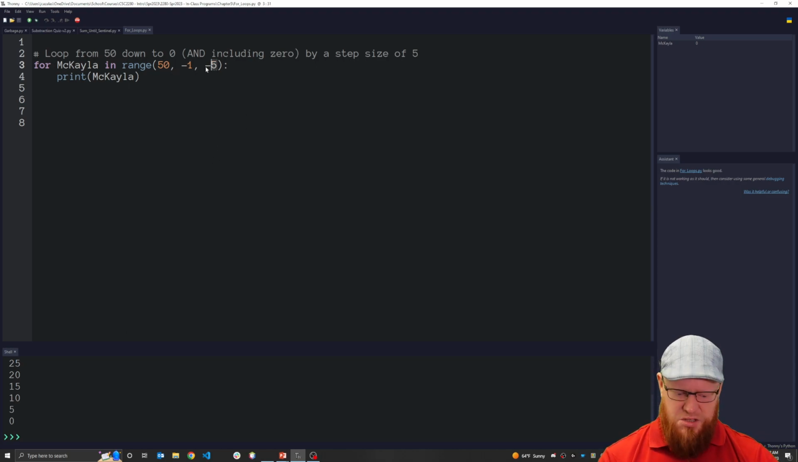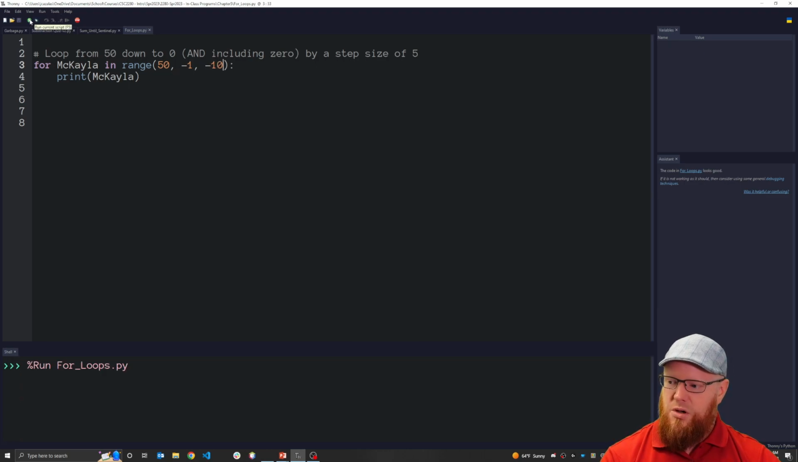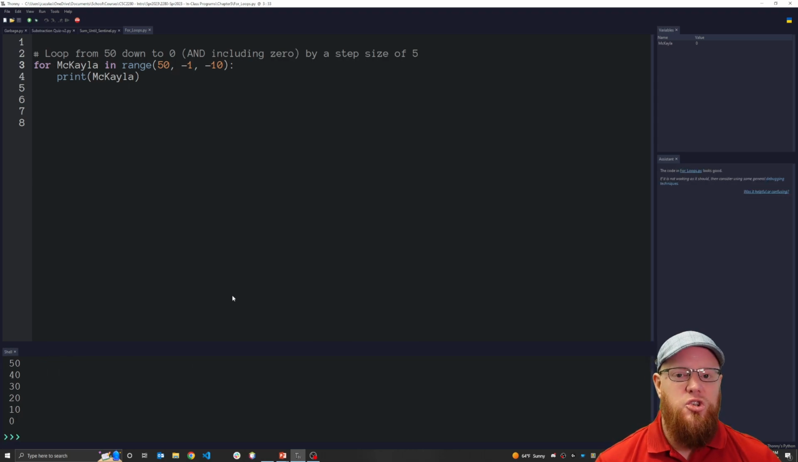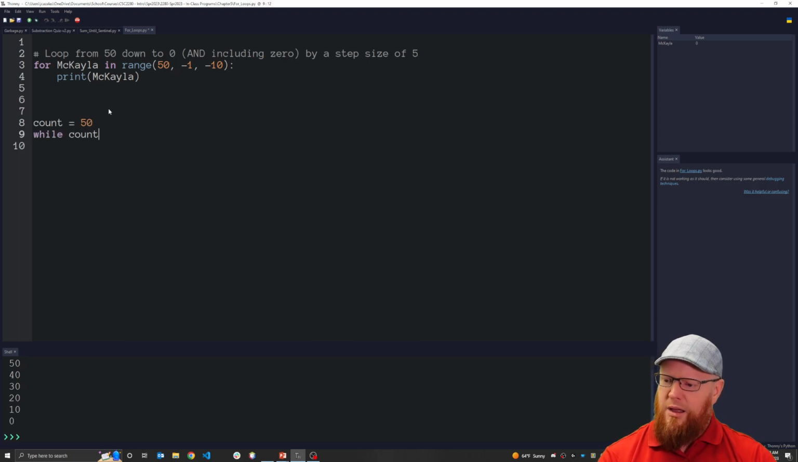What if you wanted a step size of 7? No problem. 50, 43, 36, and so on. Step size of -10. And this will go 50, 40, 30, 20, 10, 0. So we can see how straightforward these for loops are. So much easier to do a counter-controlled for loop. If I wanted to convert that to a while loop, what a disaster. I'd have to say what? Count equals 50 while count is greater or equal. How about greater than -1?